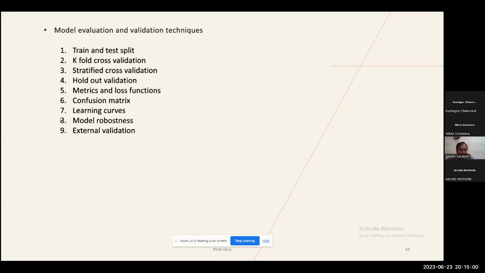Model evaluation and validation techniques. Train and split. Here the data is split into several parts so that some part of the data can be trained and the other part should be tested. K-fold cross validation.